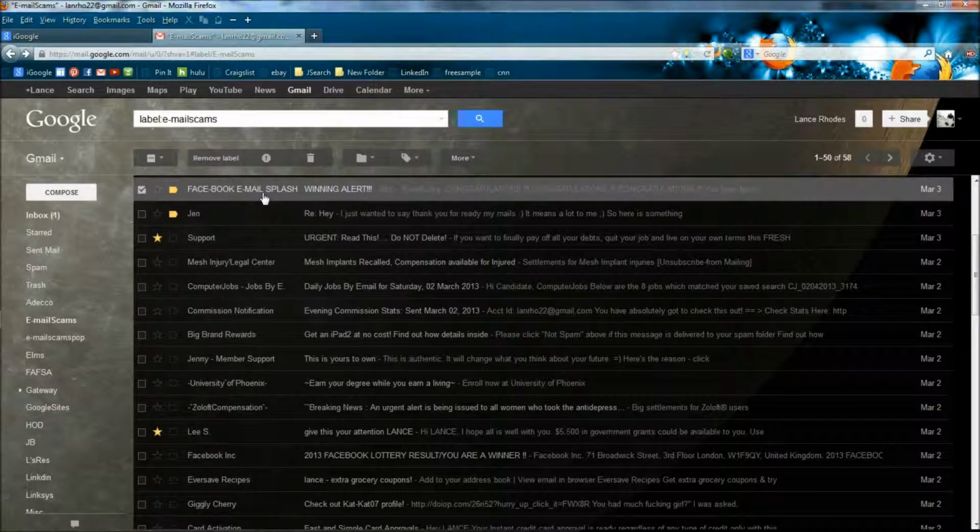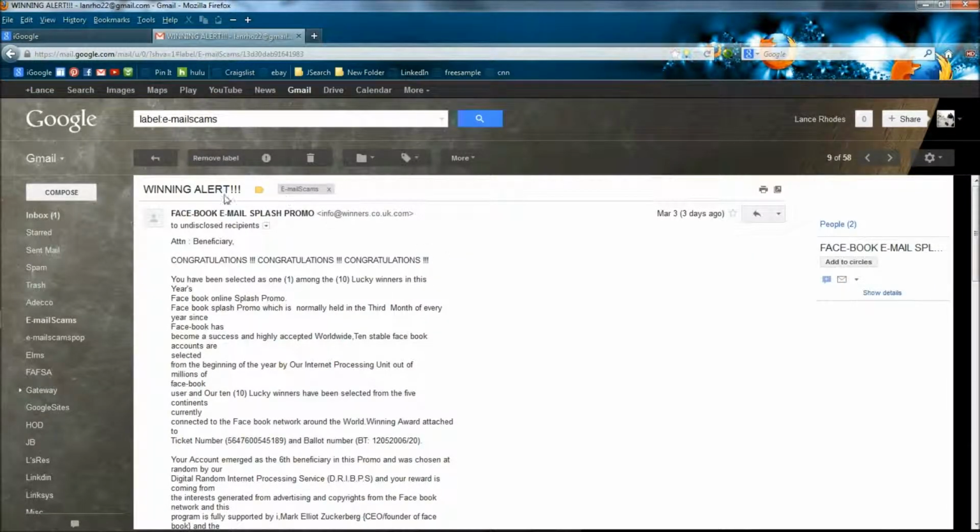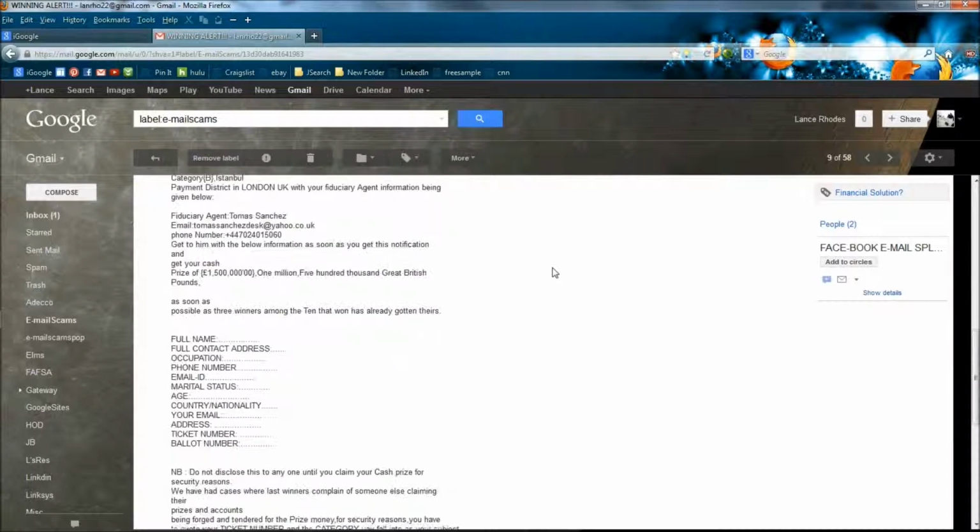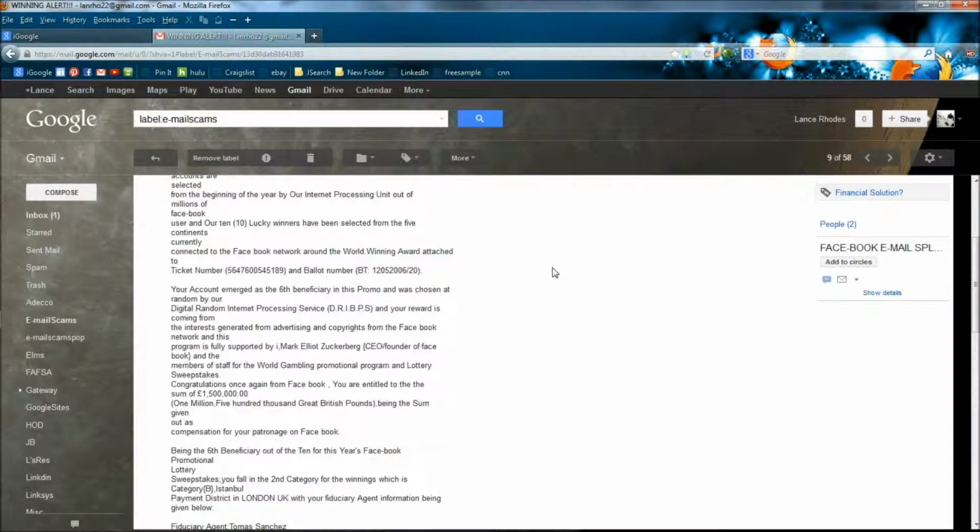So I'm going to go ahead and open this up. And I'll start with the obvious. This does not look like a Facebook communication. There's no blue border. There's no Facebook logo anywhere. Nothing like that.